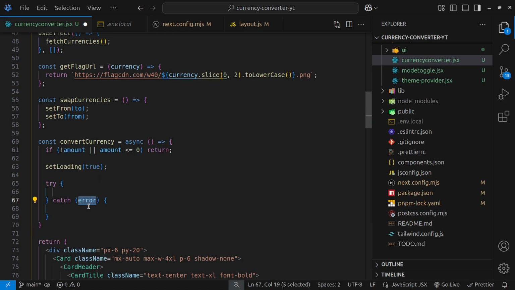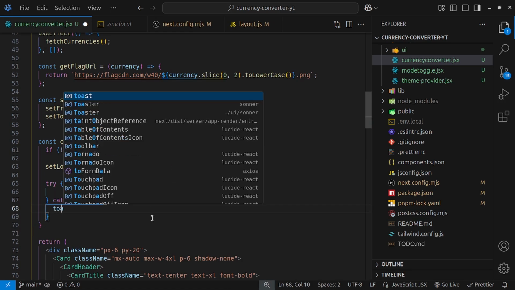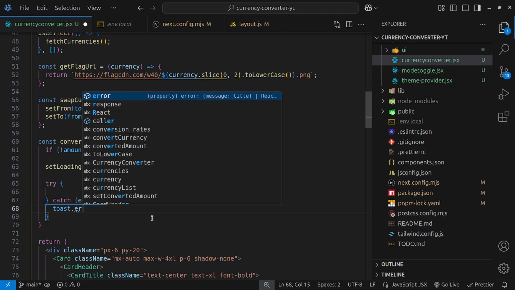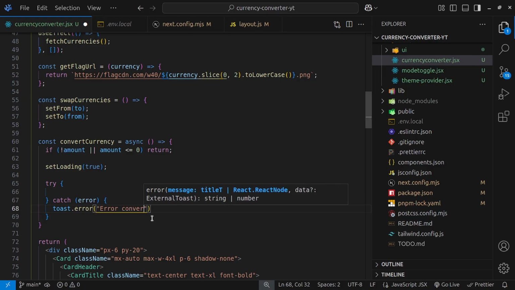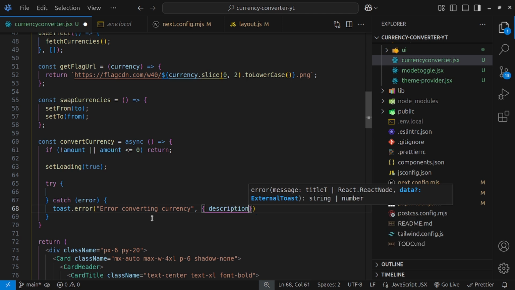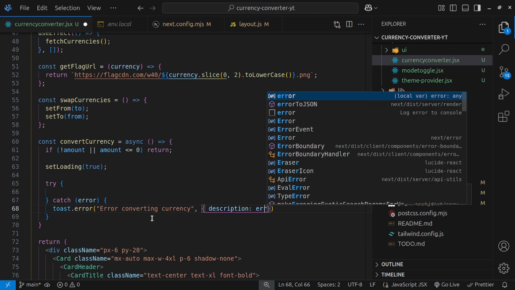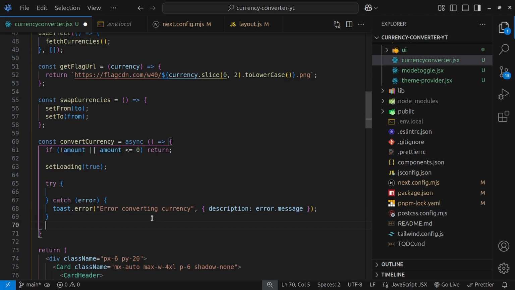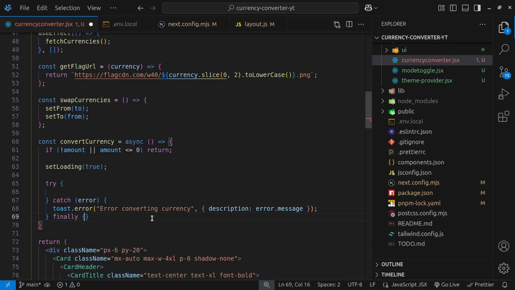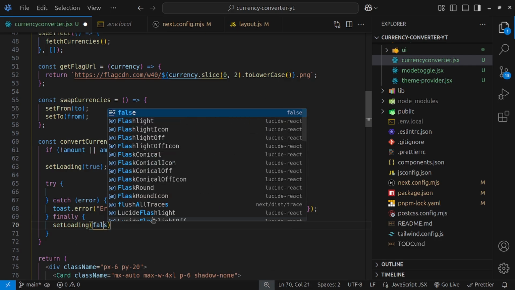Now, because it's easier, we're going to say the following. On the error, we're going to say toast.error, error converting currency. And then we're going to add a description here, which is going to say error.message. So it gives a more descriptive message. And then we're going to have a finally block here, which is going to say setLoading to false.